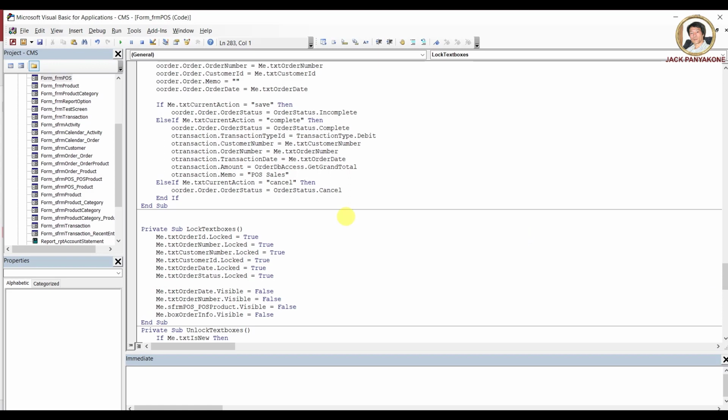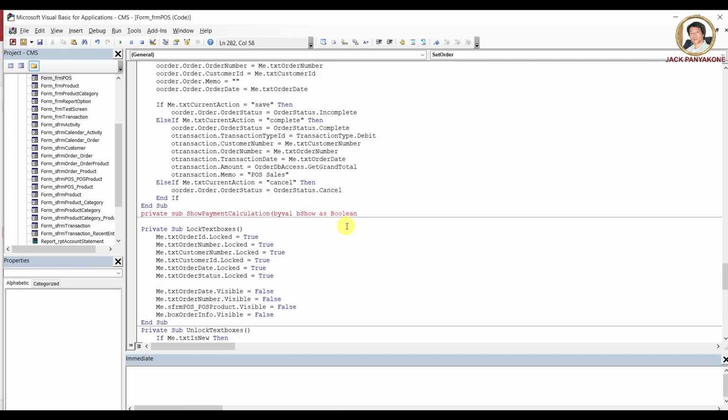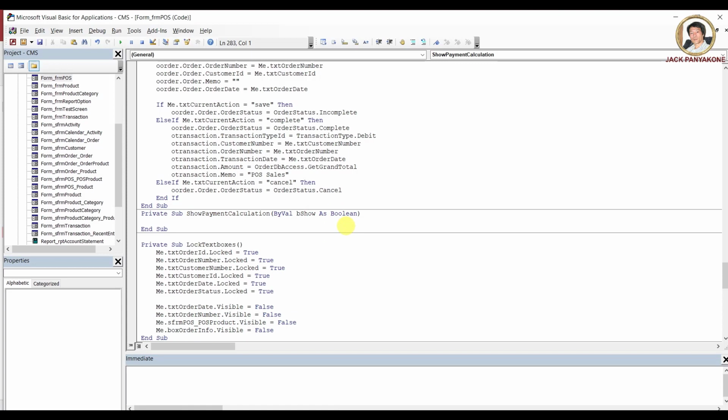I'm going to add a function. Let's add a private sub ShowCalculation. Show payment calculation. And then we're going to do a Boolean here, bShow as Boolean. Like that. And now I'm going to default to false. Me.txtGrandTotal.